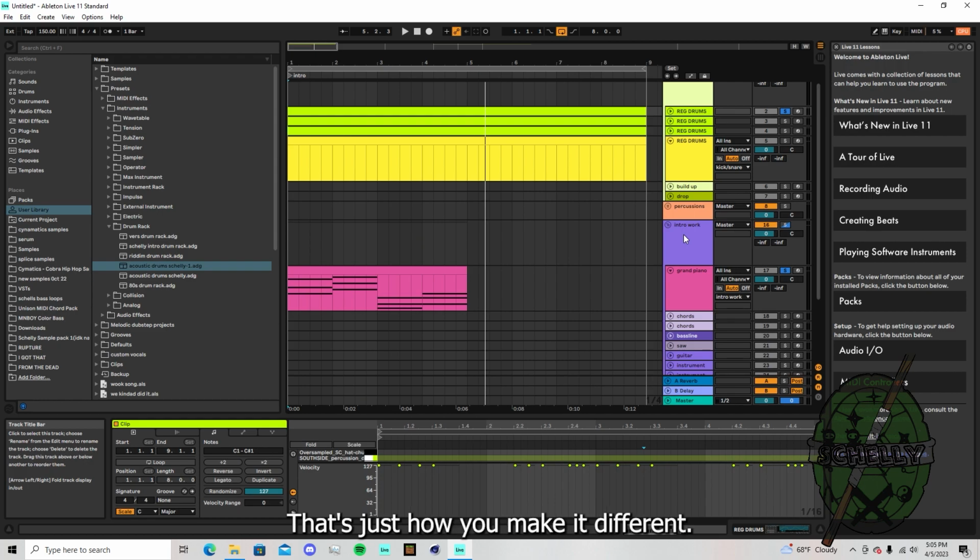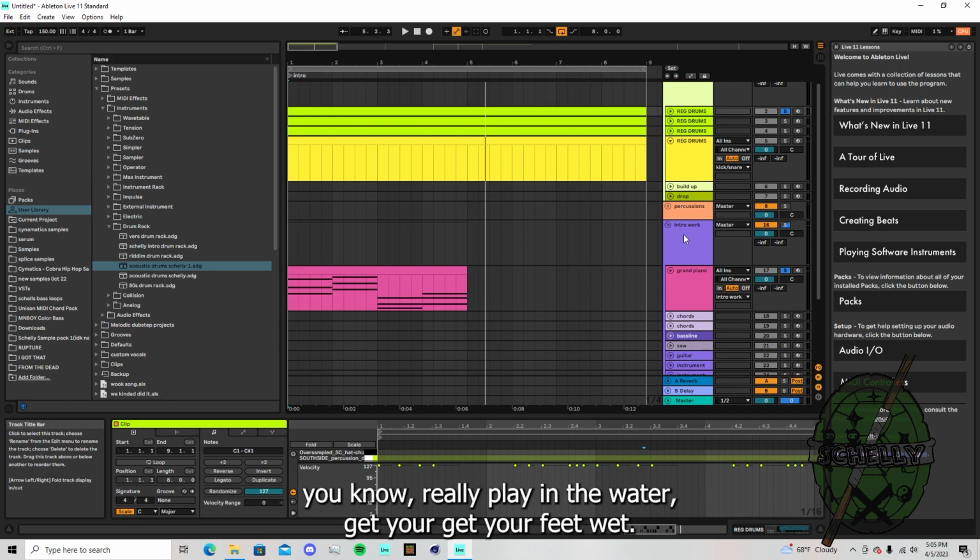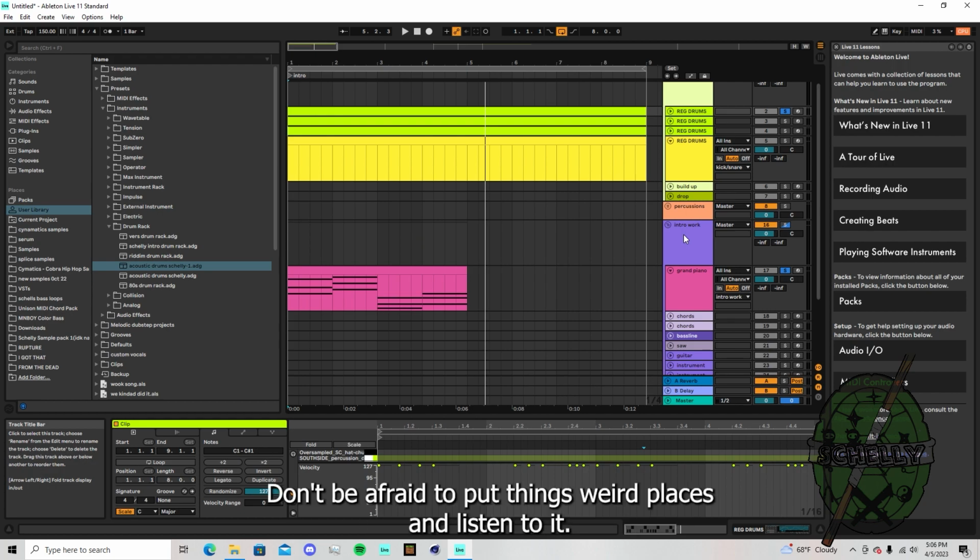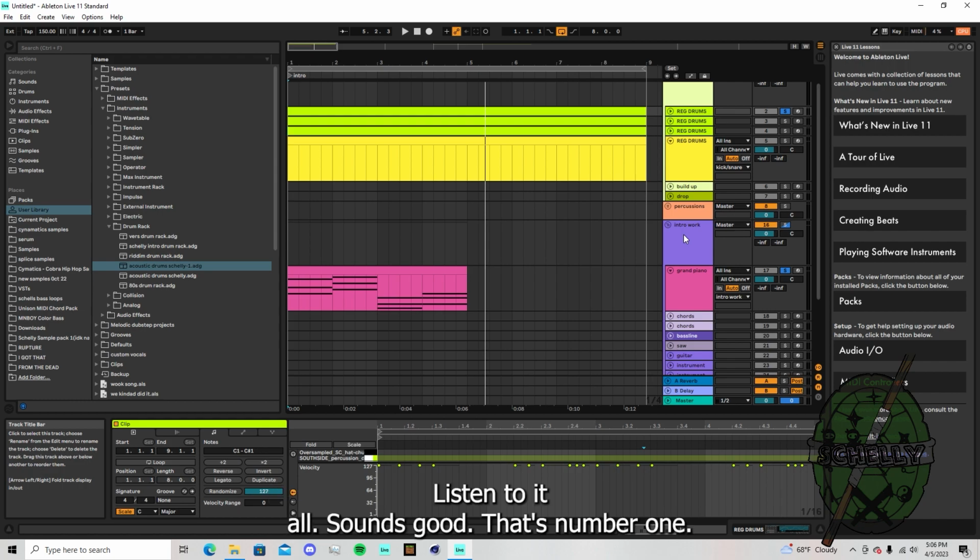That's just how you make your different, unique ones. How to really play in the water. Get your feet wet. Don't be afraid to put things in weird places and listen to it. Listen to it till it sounds good. That's number one. Don't listen to what you think needs to happen. Listen to what sounds good. That's the most important thing. Listen to what sounds right. Sounds good to you, you know.